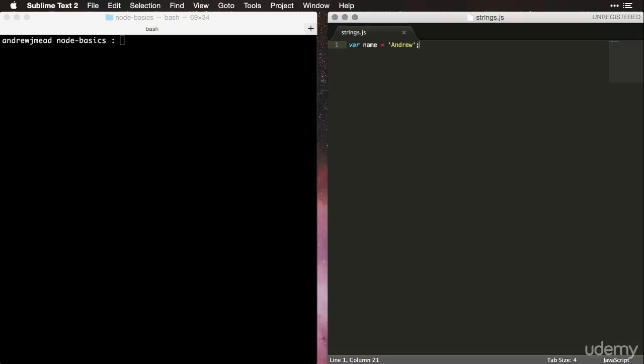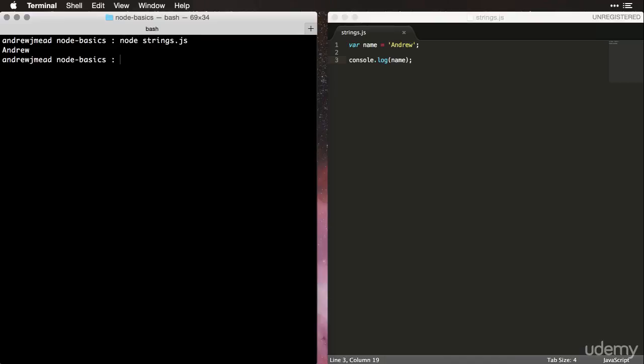If you remember from the previous videos, I'm going to be typing console.log, parentheses, and inside of the parentheses, I'm going to reference the variable name. Add a semicolon at the end, save your file, and let's go ahead and run it from the terminal and see what happens. You should be able to expect what happens here. It's pretty similar to what we did in the last video. Andrew prints to the screen.